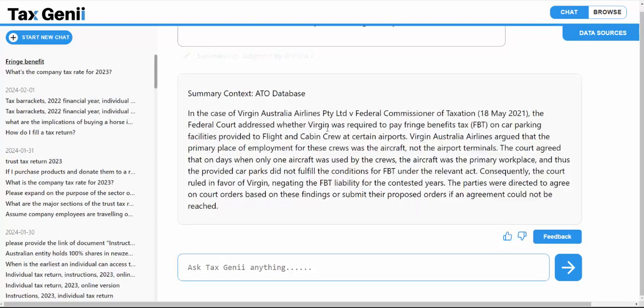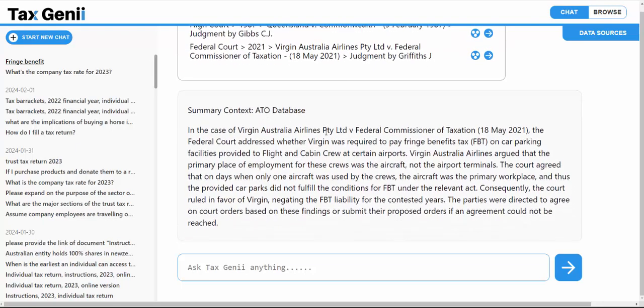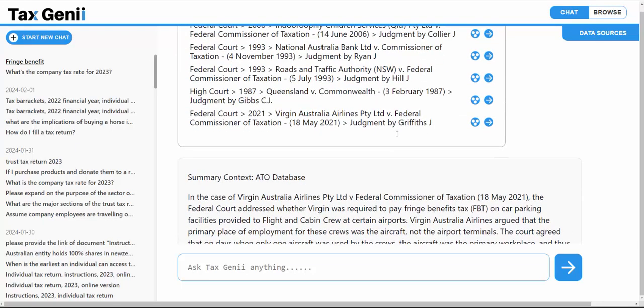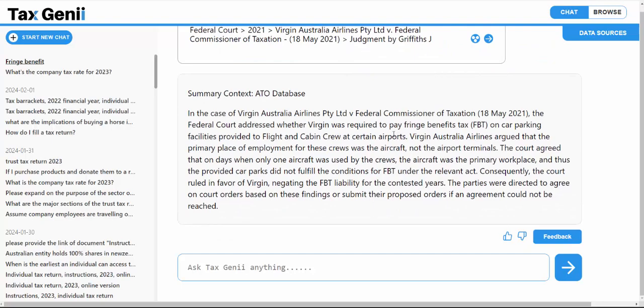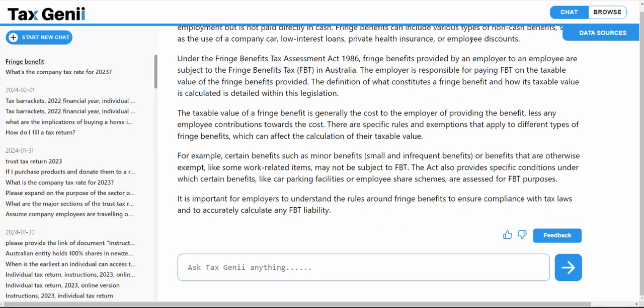And here we go. So we've got a nice summary that we can read through, and all of our references. So I'm going to show you something else now. Let's start a new chat.